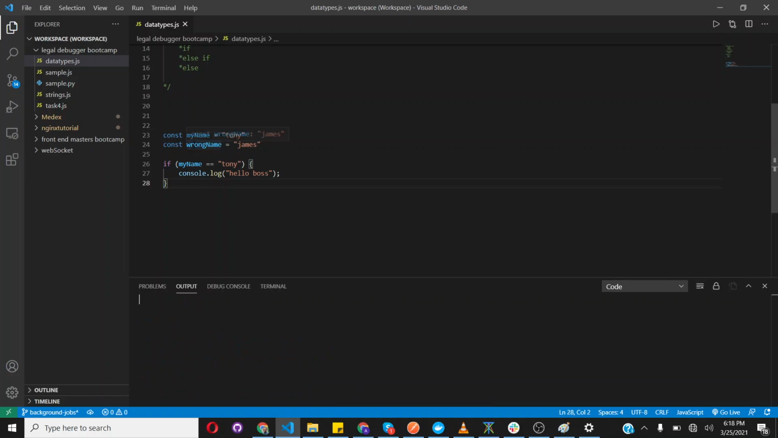So let's say a wrong name tries to log in now. Is wrong name equal to Tony? Of course not, because wrong name here is James. So James is not equal to Tony, so nothing happens, right? But we can have a different scenario now. So this is how your if statement works. It only runs the block of code if the condition is true. And what's the condition? Whatever I put in between this bracket here.